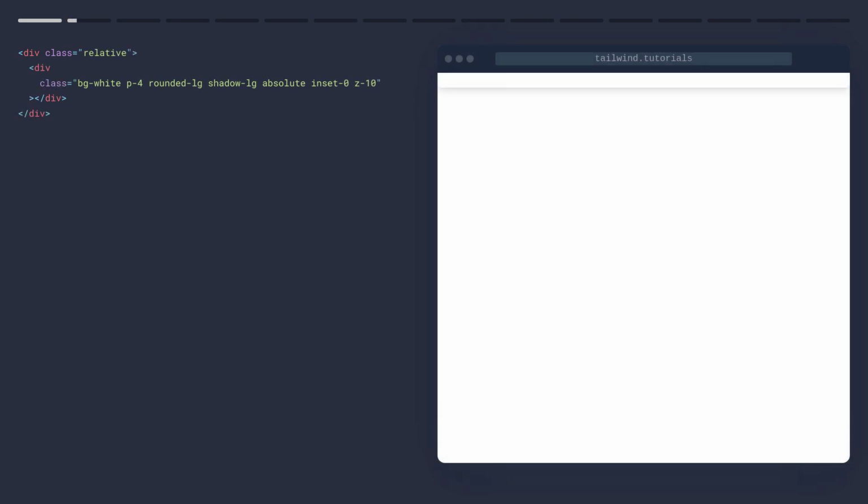Next, we'll wrap our div in a relative container. This will serve as the reference point for our absolute positioned element.